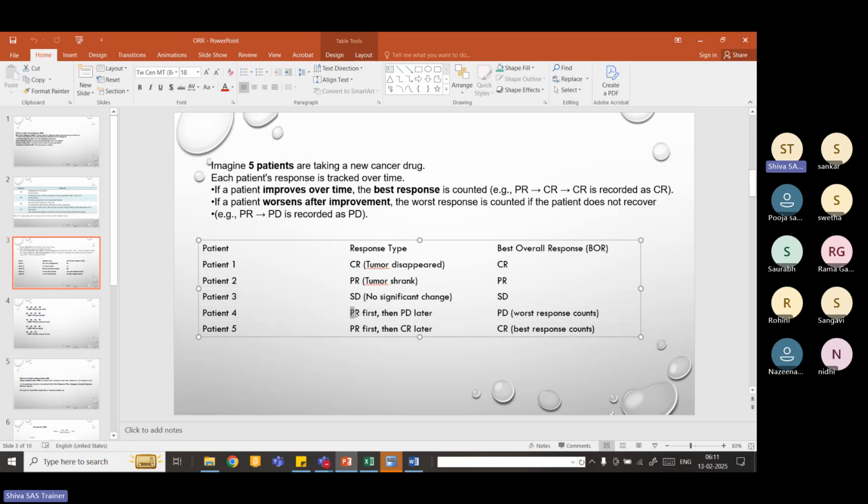Okay, so first, for example, a 10 mm size is there, so it comes down to around 7 millimeters, then again increasing, like 7 millimeters to again 10 mm or 11 mm, like that it is increasing. So first PR means first reducing, later increasing, so the best response is PD only because it starts increasing, right? So patient 5 first PR means reducing, then completely disappears. Which one is the best response? Complete response means completely disappears from the body.